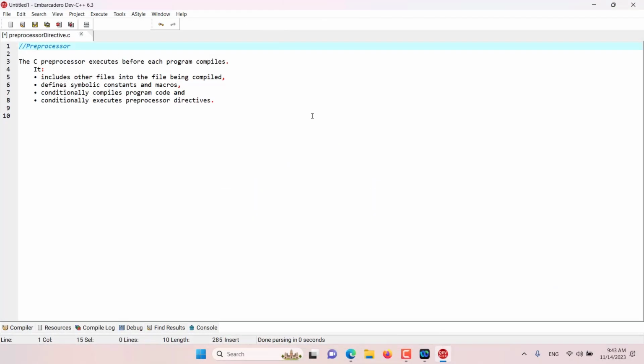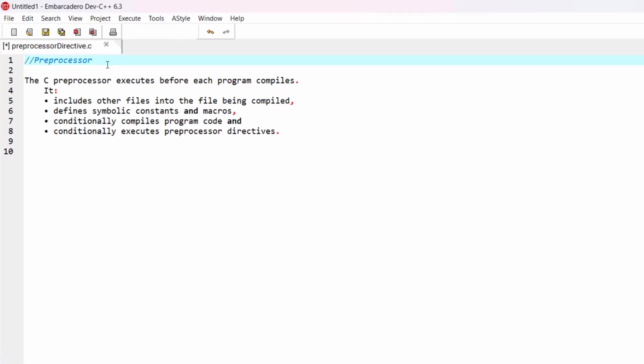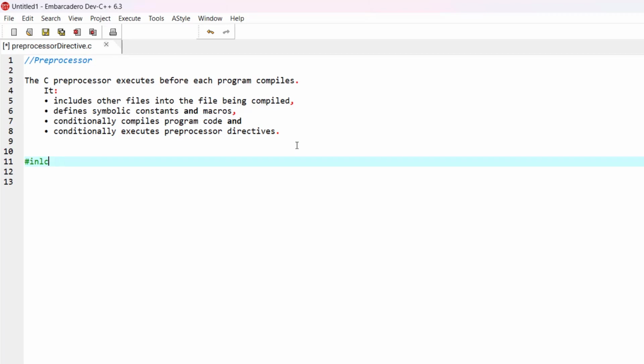Hello and welcome to this episode, and in this episode we discuss preprocessors. Preprocessors in the C programming language are executed before each program compiles. Each one of these hashtags that you see, sometimes hashtag include or hashtag something else, are preprocessors, and they are processed before a program is compiled, and they do a few extra steps before compiling a program. These steps could be that the preprocessor includes other files into the file being compiled.